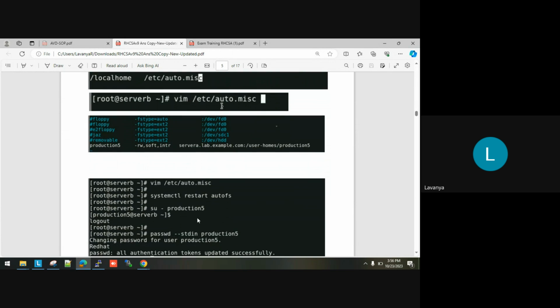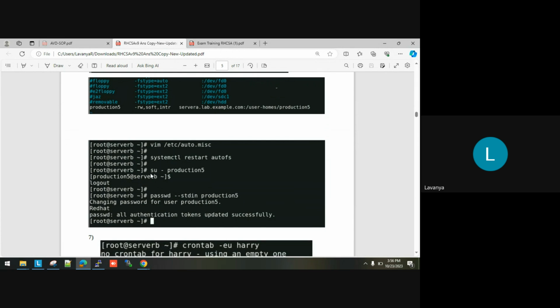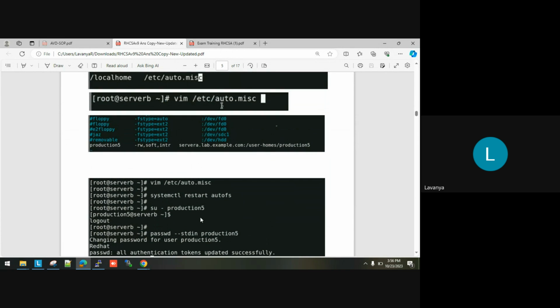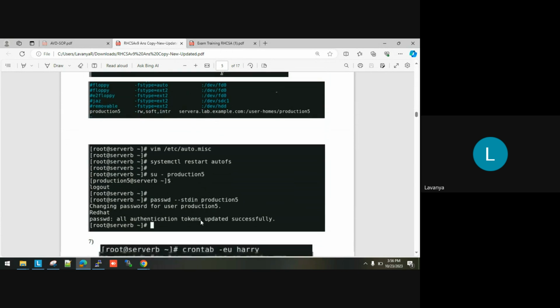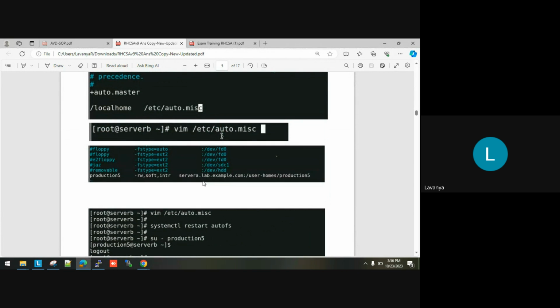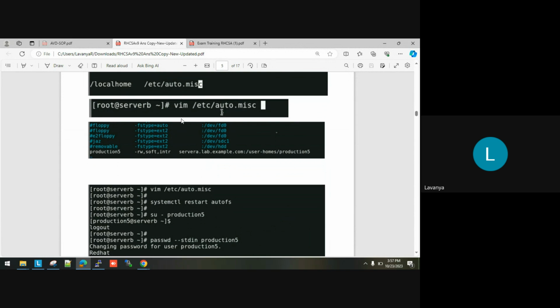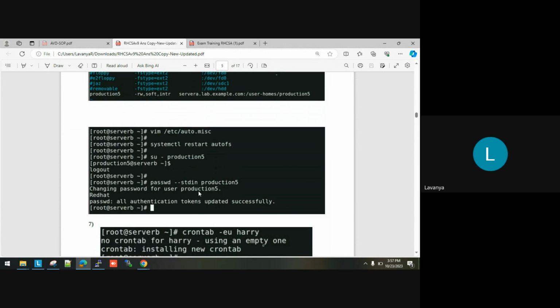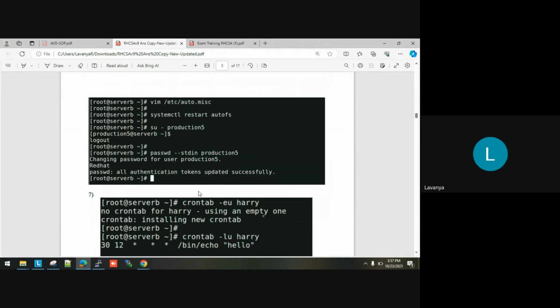After that, try to restart your NFS service. Once you restart your NFS service, just switch over to that user production file. Once you switch over to that user, your directory will be automatically mounted. Just give df -h, and you will be able to see that the NFS share has been mounted successfully. So this is the sixth question.